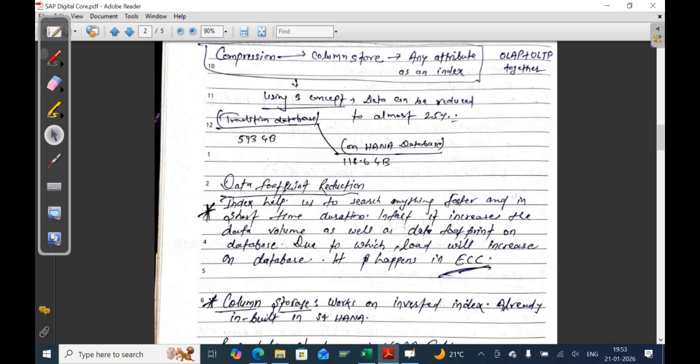In fact, it increases the data volume as well as the data footprint on a database, due to which load will increase on a database, and it happens in ECC. ये ECC में होता था इंडेक्स का यूज करके हम लोग। तो इस तरीके से आपने समझा कि इंडेक्स बेसिकली है क्या। ये हमारे सर्चिंग कैपेसिटी को फास्ट कर देता है, ठीक है, और हमें रिजल्ट शॉर्ट टाइम में मिलता है इंडेक्स का, अगर आप यूज करते हो तो। But the drawback is data volume as well as the data footprint also increases, and it was happening in ECC.